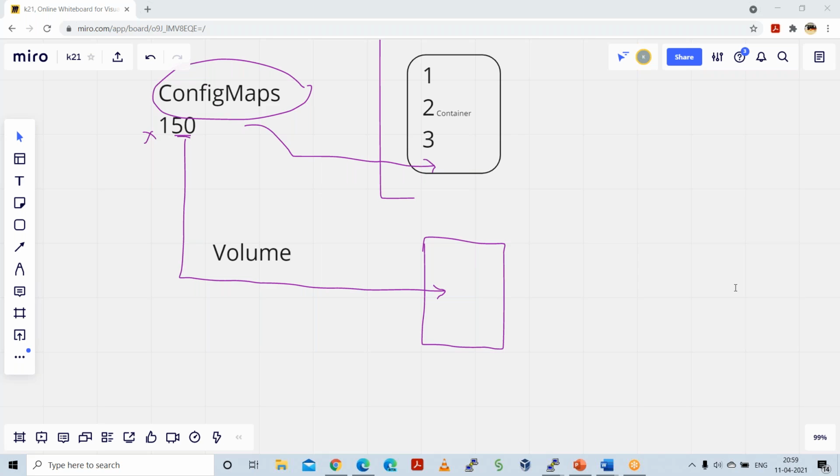Okay. So Ramesh, when you say namespace component, a config map created in one namespace cannot be used by pods created in another namespace, right? Right. Correct.